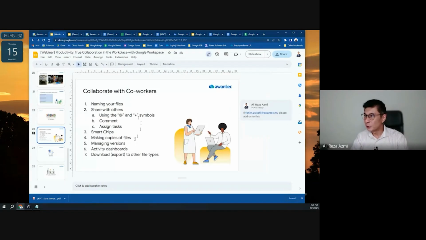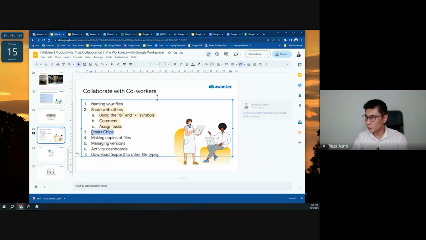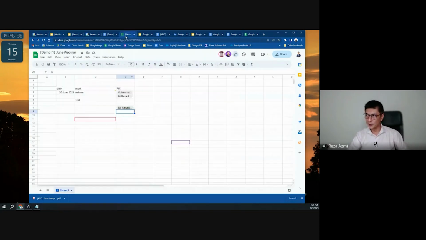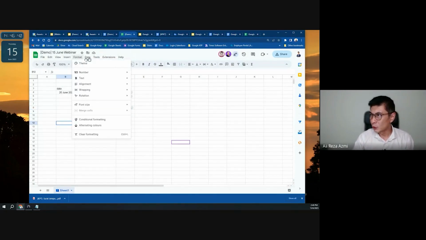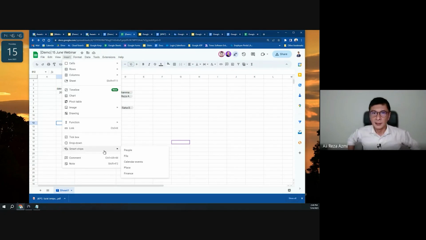Okay, so let me show you something called smart chips, and then we'll go on to making copies of the file and so on, yeah? Okay, now this is something new dalam Google Workspace. It's under the insert smart chips. Personally, I don't use this a lot. Actually, not at all. Tapi I can see where it might be useful.